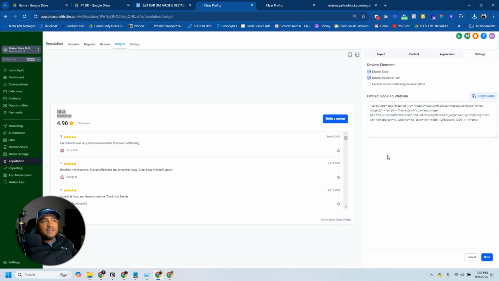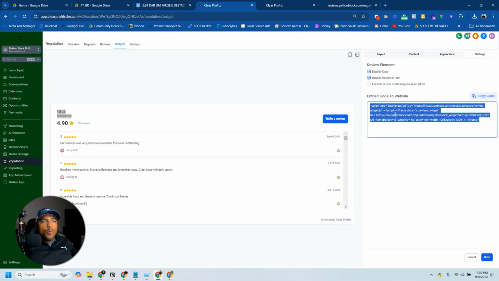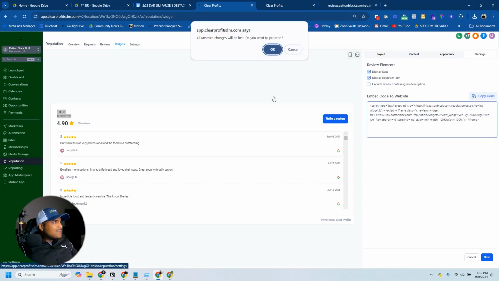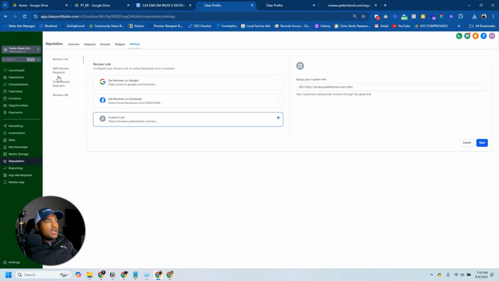And then on the settings, you have the embedded code, which allows you to add this widget to other websites that are not HighLevel. Besides that, you can also display the dates, the reviewer icons, and you can also exclude reviews that have no content. You know, those type of reviews that are just 5 stars and people are not very specific about what they did right, what went wrong. So you can choose to exclude those type of reviews. The last thing is on the settings page, because here I'm going to show you a way to improve how HighLevel makes this.